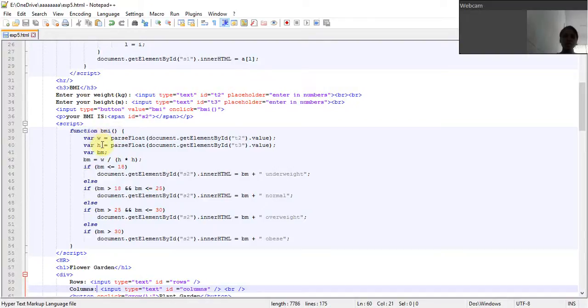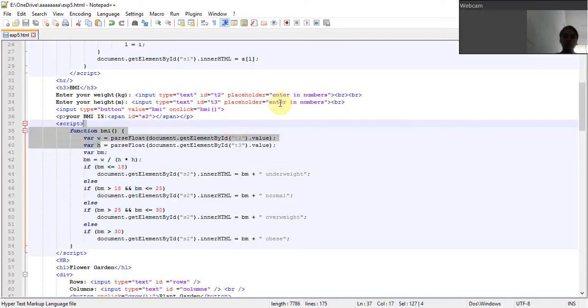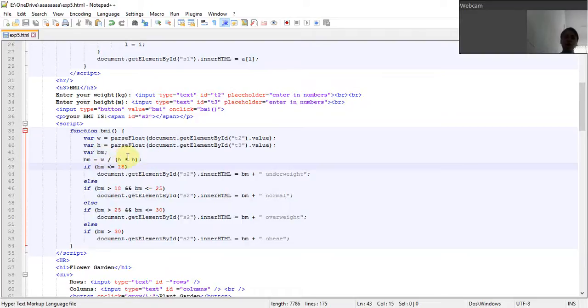In the variables w and x, I am storing the values from t2 and t3, that is the weight and height which the user has entered, and then for calculating the BMI, I am using a variable BM, and the formula for calculating BM is this. If my BM is less than 18, it will display underweight, and if it's greater than 18 and below 25, it will display normal, and between 25 and 30, it will display overweight, and if the BM is greater than 30, it will display obese.